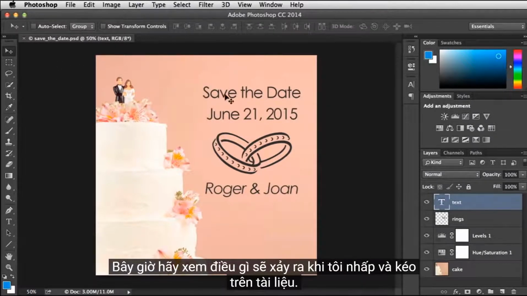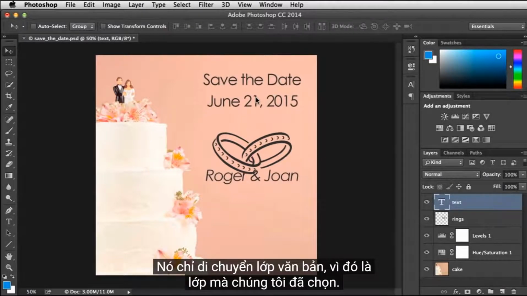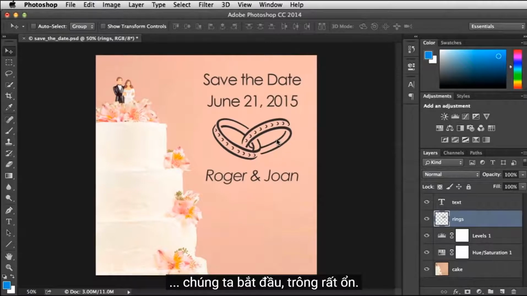Now watch what happens when I click and drag on the document. It moves the text layer only, because that's the one we have selected. We can do the same with the rings layer. There we go, that looks good.